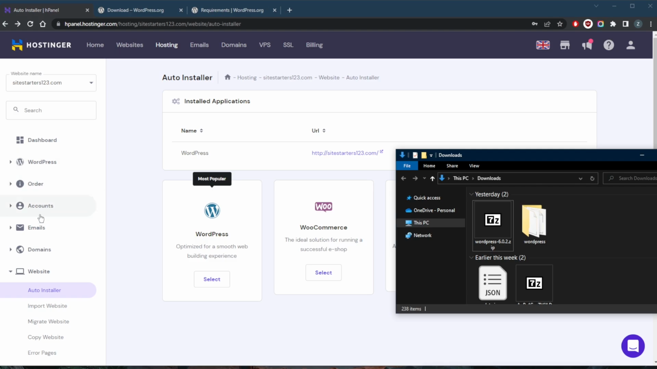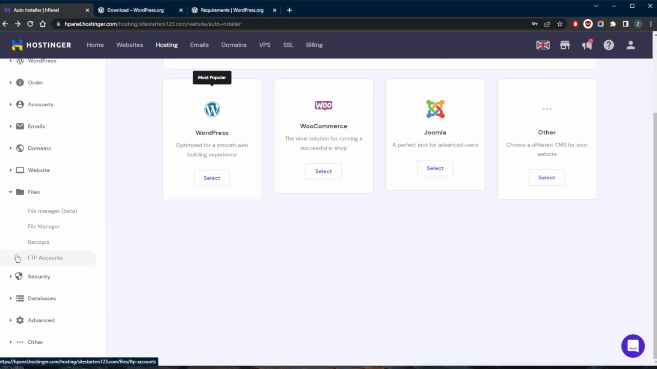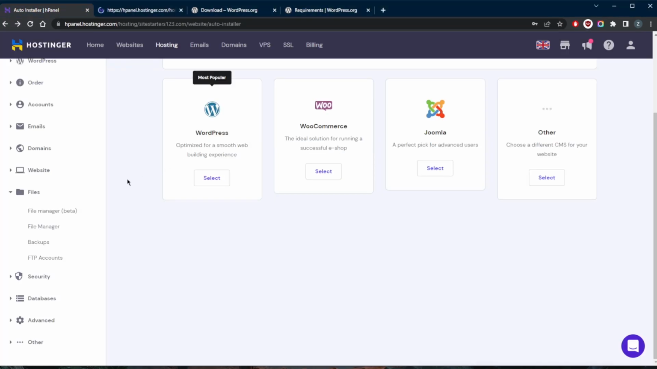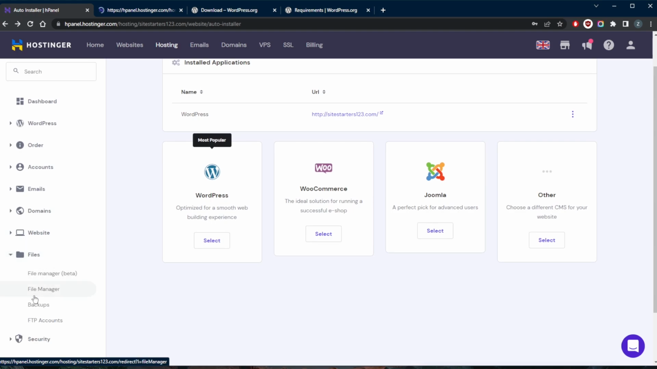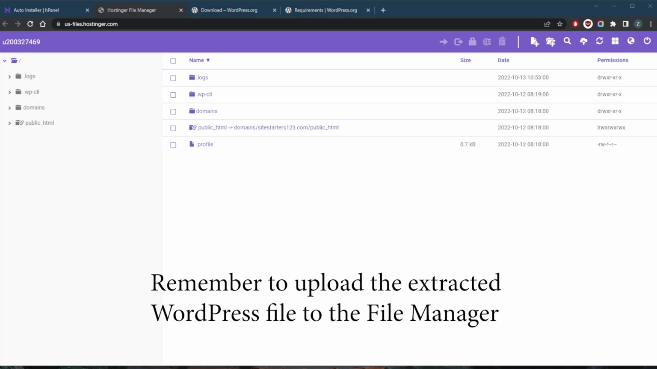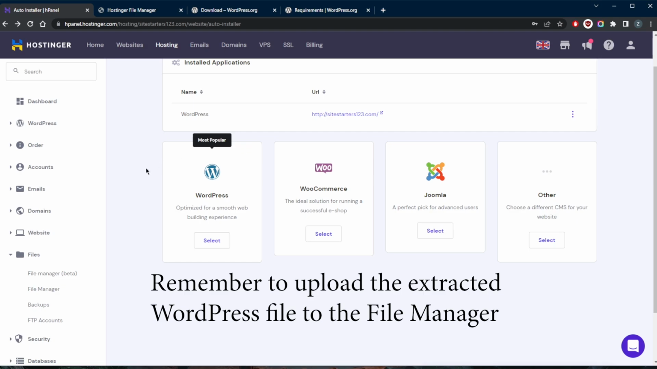So all I need to do is go down to files. Here we have file manager. We'll click on file manager. And by the way, if you're using an FTP client, you want to find the create a new FTP account section on your web hosting account control panel. In this case, it will be right here. So FTP accounts, but I don't need to do that since I'm using the file manager with Hostinger. So now that we have the file manager right here, just keep it on the side. We're going to get back to it in just a little bit.